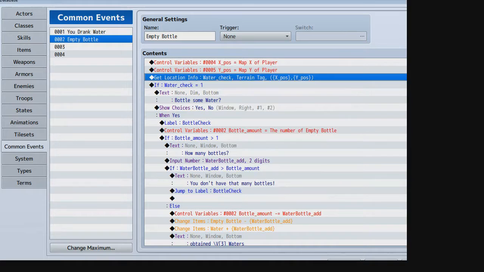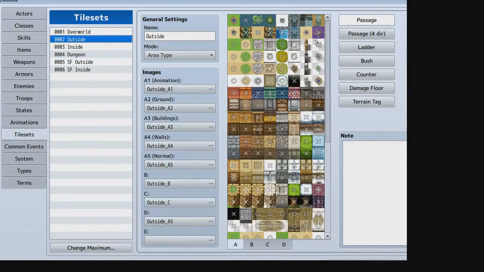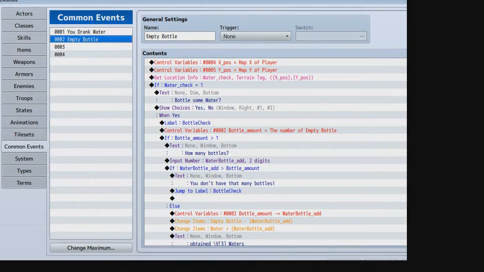The terrain tag I set, which you can do in tile sets, by going to the correct tile set, which would be outside, and clicking the terrain tag button. As you can see, these two tiles up here, which are water for grassland and dirt, I set to 1. You can set it to any other number you want, depending on how you want to do things in your own game, but I set it to 1. So, back to common events.